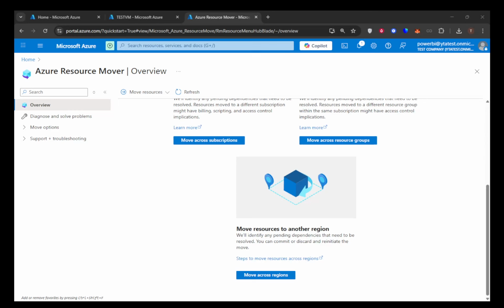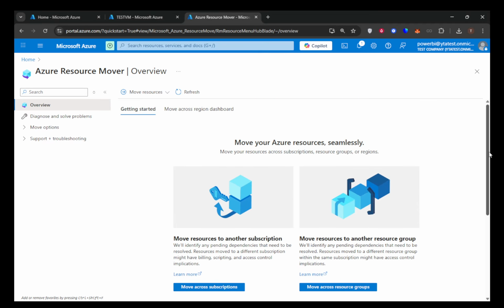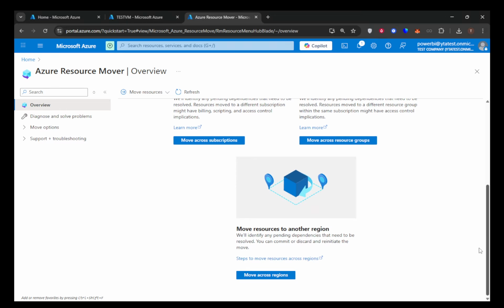In today's video, I'm going to teach you how to move virtual machines between regions in Azure. This process is a crucial step for optimizing how you utilize Azure resources, and it can significantly impact your workflow's efficiency. So, let's dive right in.